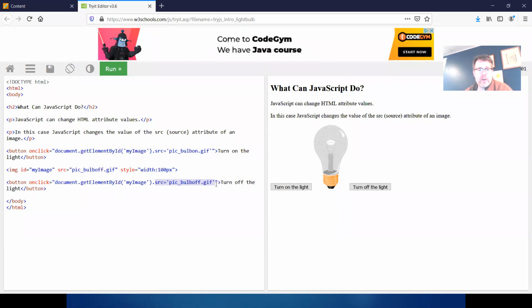And here is our other one, our bulb off. The initial source is bulb off, so it's going to find this one. And then what's going to happen? This one's going to flip to the other one. We have two buttons. This one says turn on the light, and it's going to flip it to the bulb on GIF. This one says turn off the light, and it's going to flip it to the bulb off GIF. So turn on, turn off, turn on, turn off.